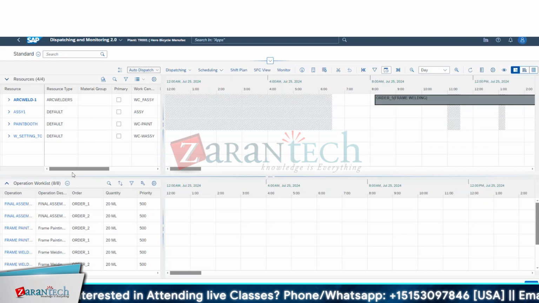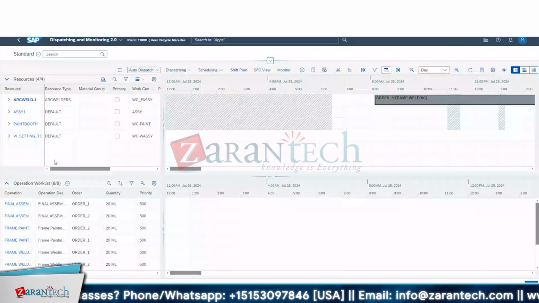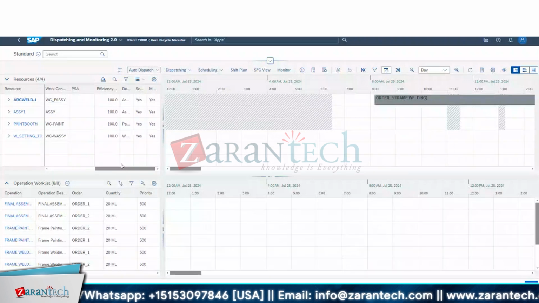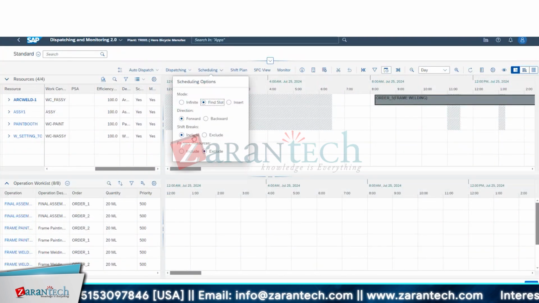This is the application that helps the operator schedule operations based on certain options available to him. Here we can show the scheduling options, like based on different modes, directions, whether to include shifts or not, or whether he or she should schedule the jobs or operations only on the primary resources or not.